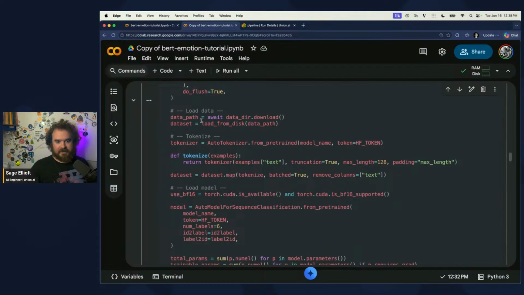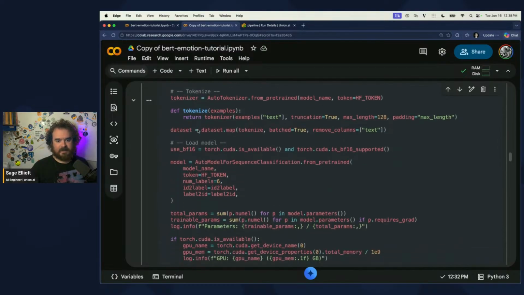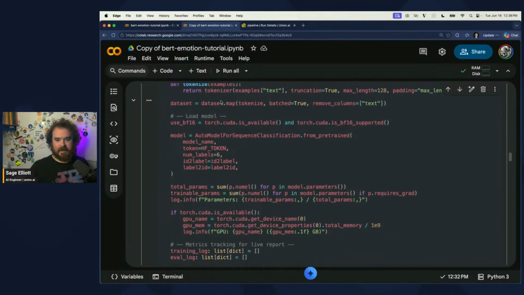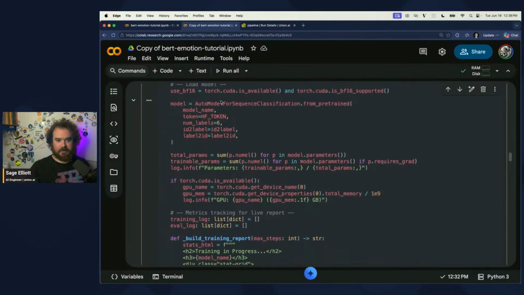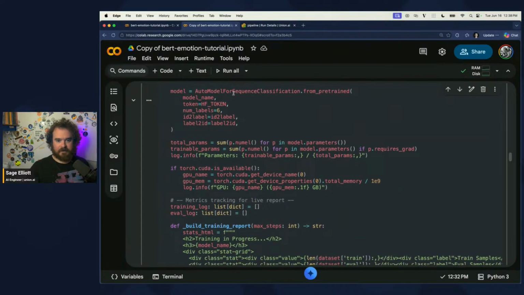We download our data set into this task, initialize a tokenizer for our model, and then we set up our model. It's going to be AutoModelForSequenceClassification. If you're going to fine tune a generative model, this is very similar, by the way. You could take all this and just modify it a little bit, but instead of sequence classification, it'd be an autoregressive model.